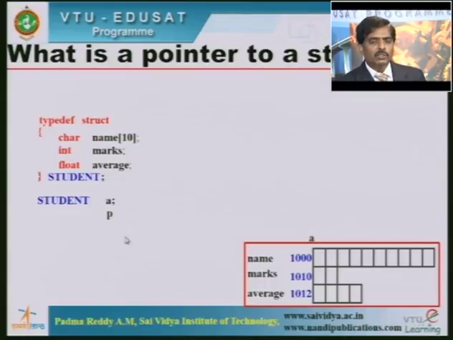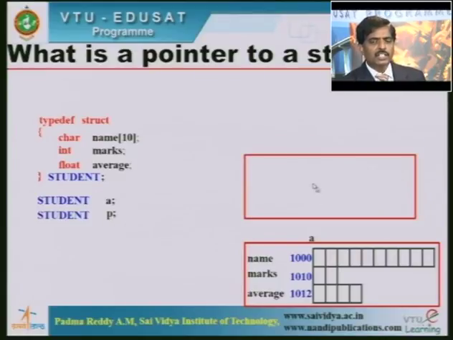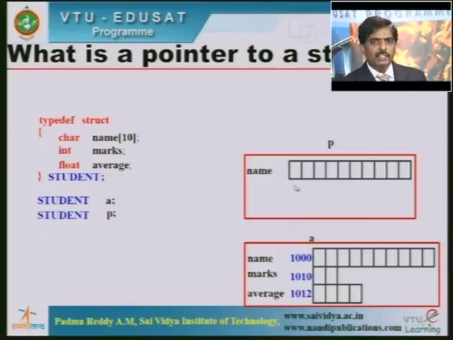Okay, now I use one more variable, say p. p is of type student, and here I end with a semicolon. Now what will happen? Another block of memory is allocated for the variable p, and name takes how many bytes? 10 bytes, and then 2 bytes will be allocated for which variable? Marks, and 4 bytes will be for what? Average.